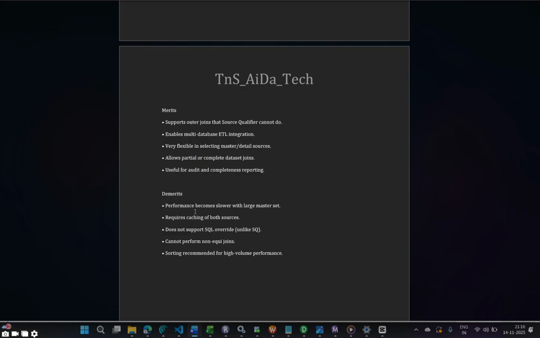Joiner does not support SQL override. We can't write any SQL override in joins. I will show you. In the SQL source qualifier transformation, we can write SQL override, right? But here in joins, you can't write any SQL override, right?